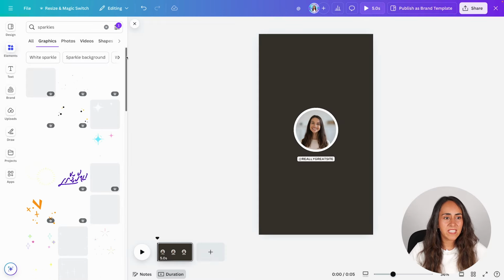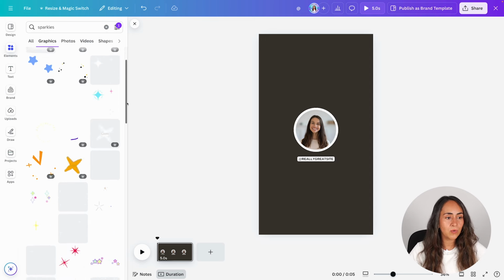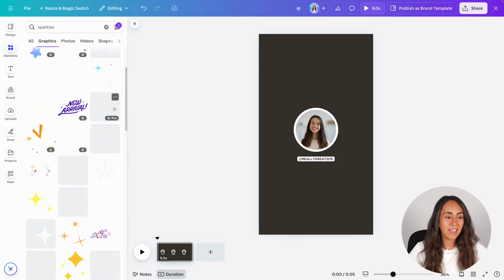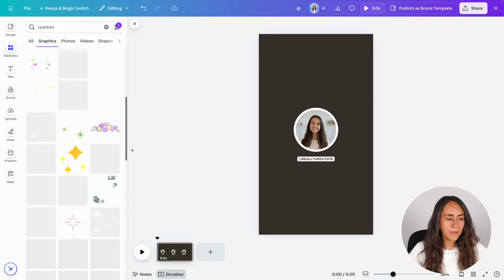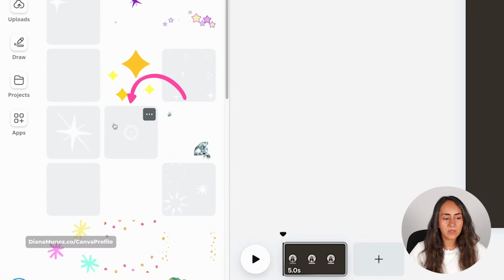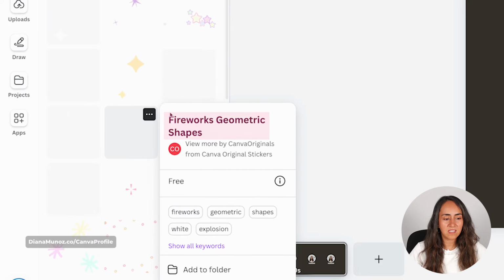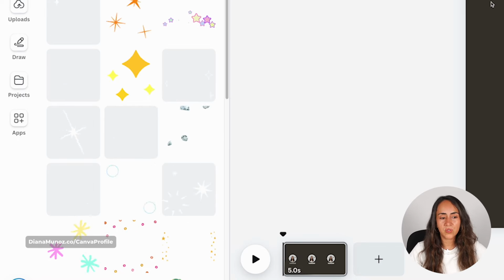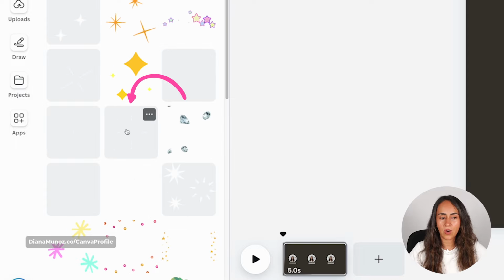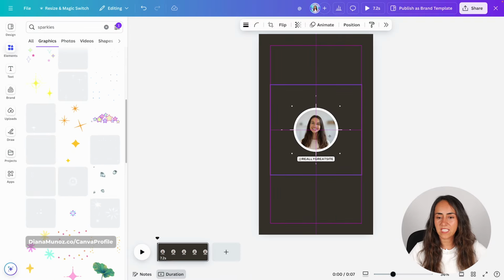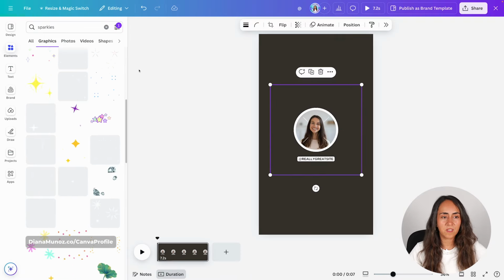From here you will see that with the new glow up version of Canva, it's difficult to preview these animated elements as most of them are white, but the animation that I'm gonna use, it is this one. Here you can see the name of this sticker, and I'm going to bring it to my design by clicking on it. I'm going to position the animation right on top of the profile picture.